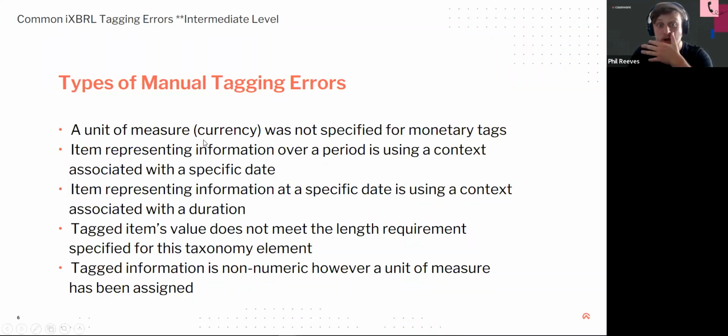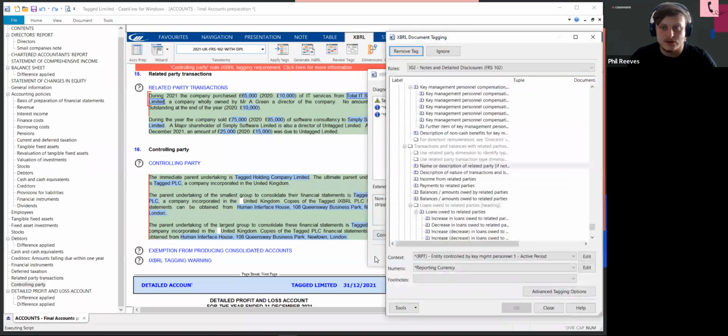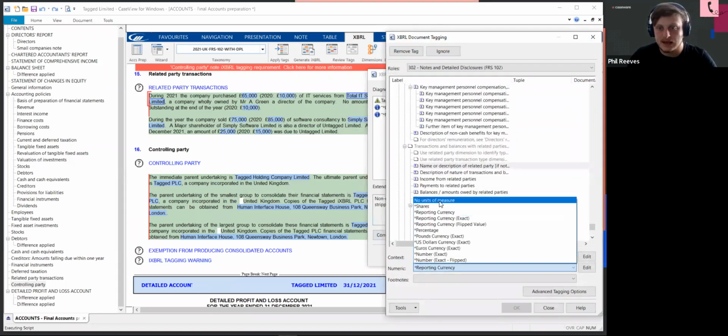So it's the opposite to this message that we had here: the unit of measure currency was not specified for monetary tags. This is saying that we've got a monetary numeric on, so we've got currency attached to a cell that shouldn't have a currency attached to it. And obviously, because Caseware can take that out and just have it as no unit of measure, you can just go to export, or if you want to, you can correct it, which will fix it for the long term. If you do get any of those other error messages come through, you won't have to go through that process as a whole again.